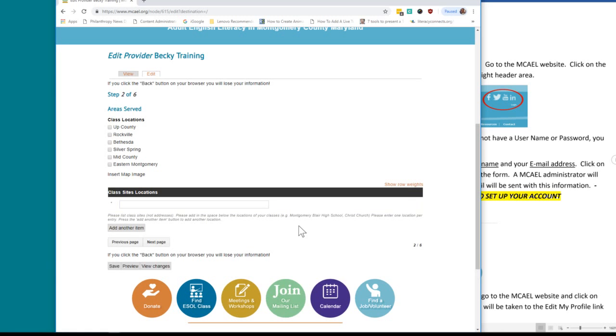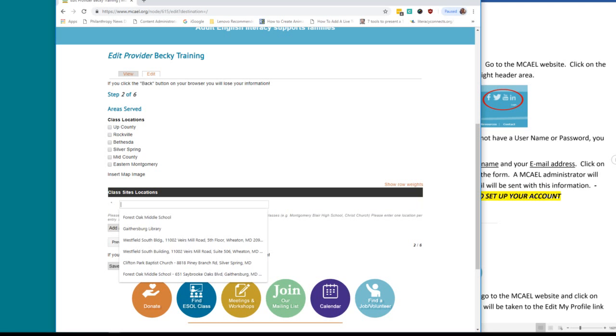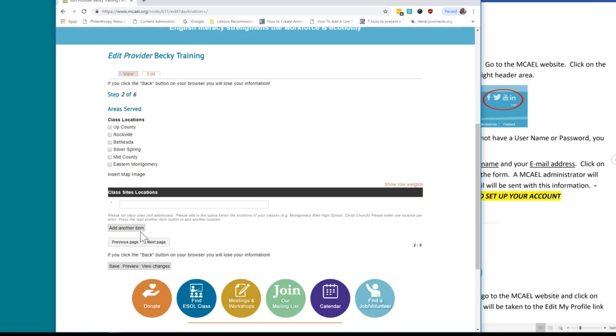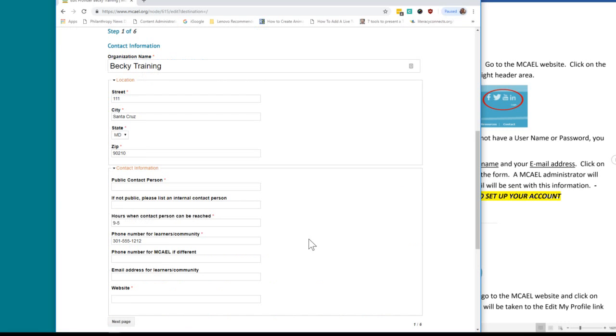Your class locations. If you have more than one class location in different areas of the county, you can add them. There are multiple places for that to be added. If you want to go back on the page, hit previous. Don't hit back in your browser. You will lose all the information that you've uploaded.